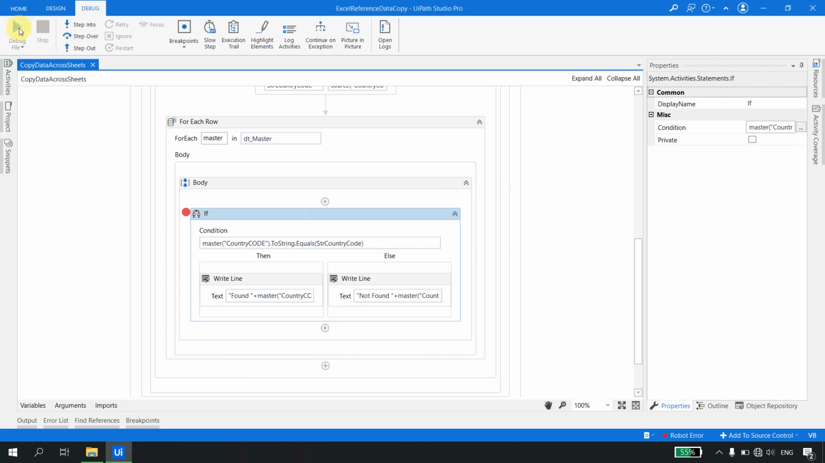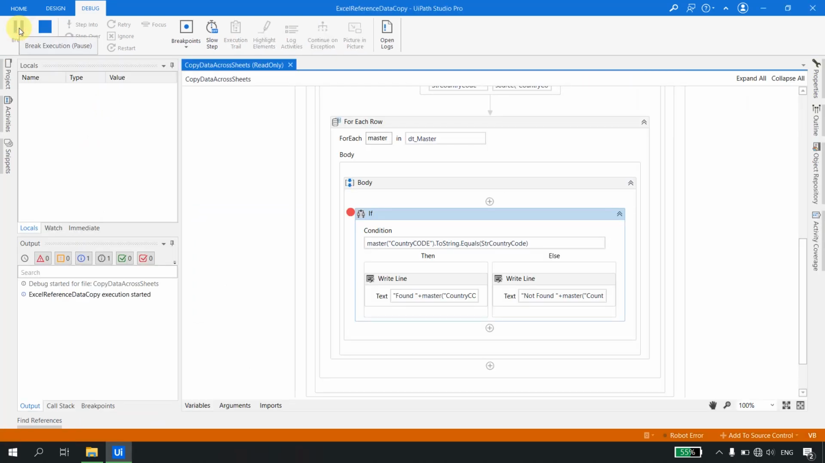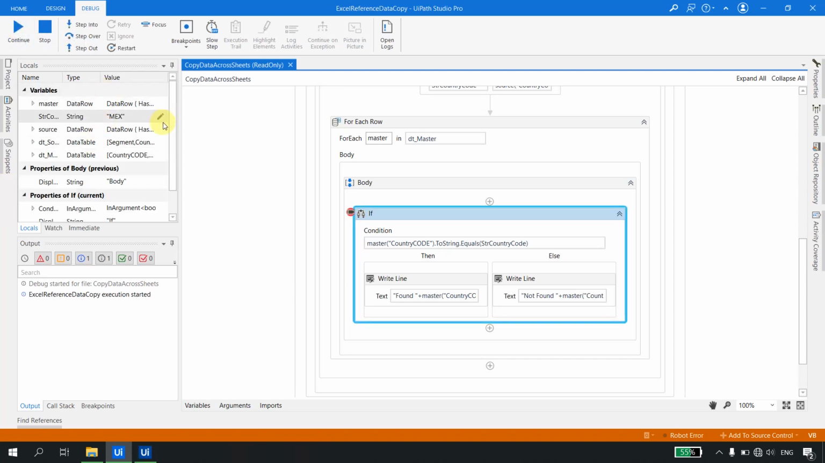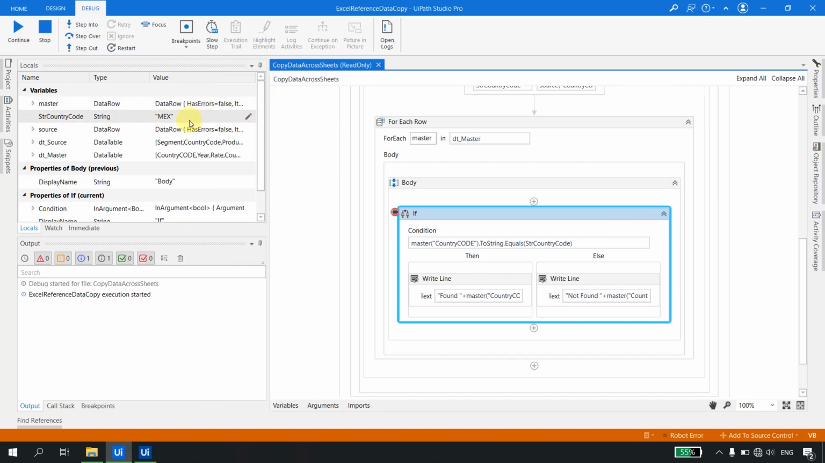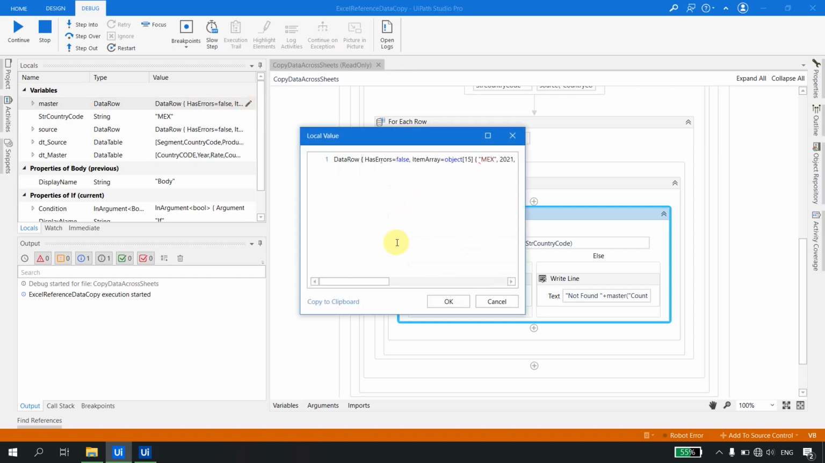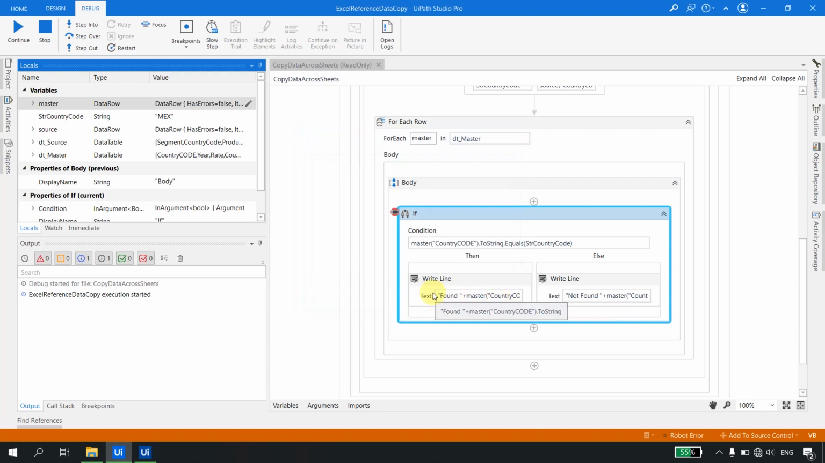I click on debug file. Okay, so the bot is executing. Let us go to the variables, and if you see, we have a variable called str country code. So first, it is having the MEX, right? And now we have a row called master. So in the master row, we have the data for the MEX. So let's see what should happen.